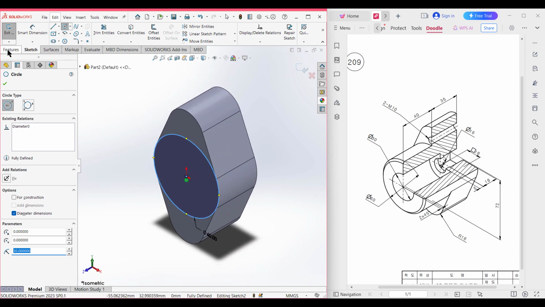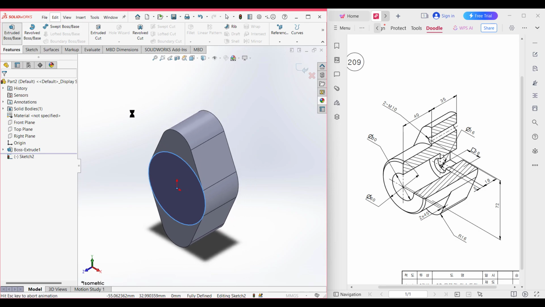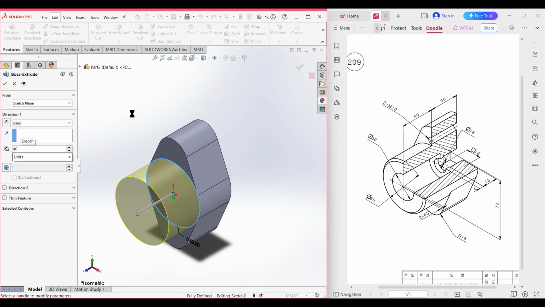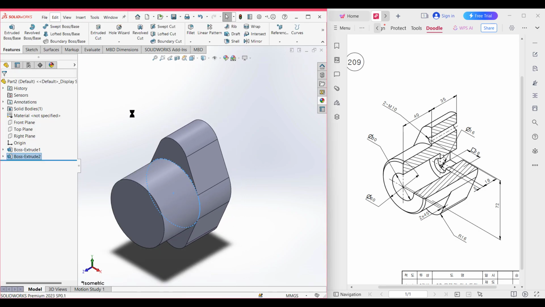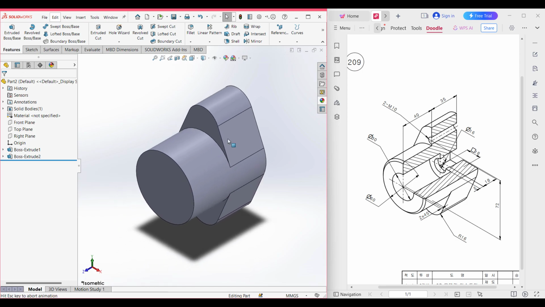Now go to features. Now extrude boss. Now extrude boss it to 40 unit. Now press OK. So this dimension has been done. Now it's time for all the extrude cut portion.